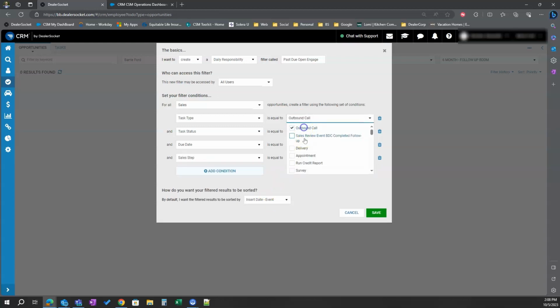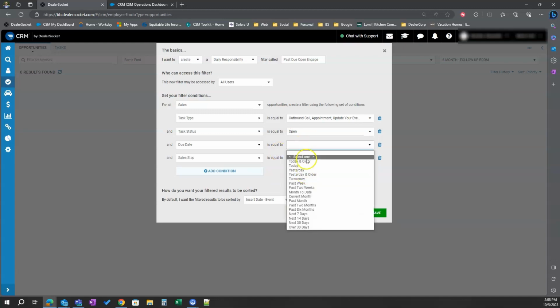So task type: outbound phone call, appointment. We're going to do update your event, send email, read work notes, email received, web lead, inbound phone call. You're rarely going to have that activity as an open activity, and send text. So there's my 5 or 6, maybe 7. Status, easy, open. Due date, today and older, yesterday and older. I usually go yesterday and older, give them today the opportunity to finish their activities.